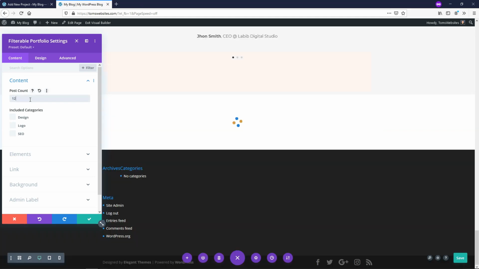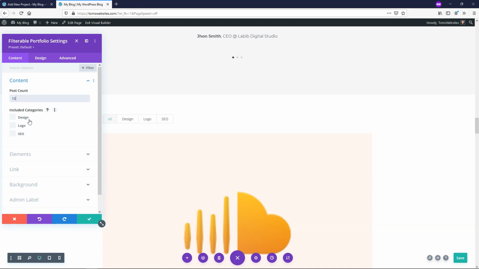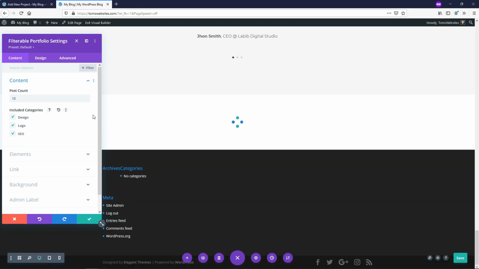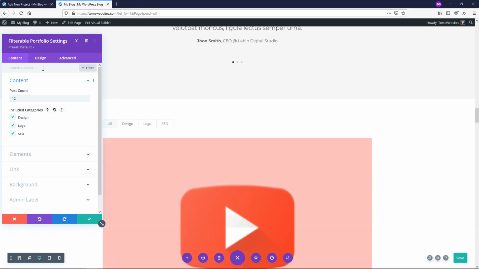So I'm going to move it and put 12 right here. And here you can choose which ones are included. You can actually select all of them if you want. And I'm going to go over right here to where it says design. I'm going to hop back and forth here, but I'll go over to design real quick.